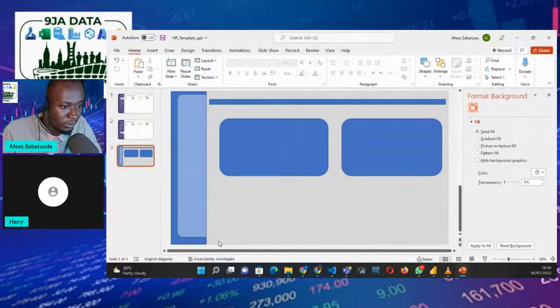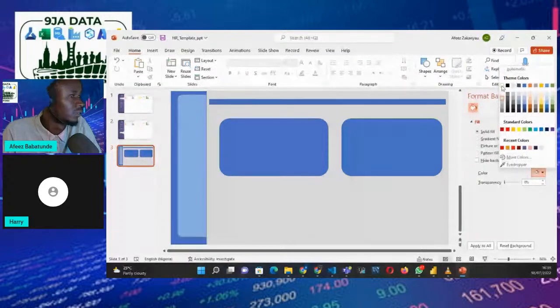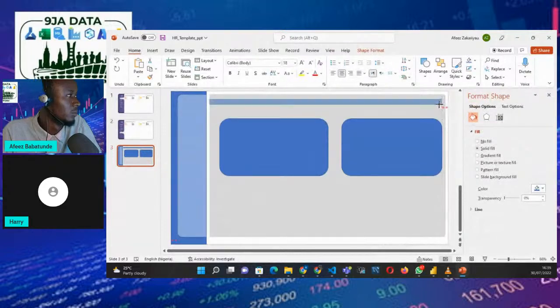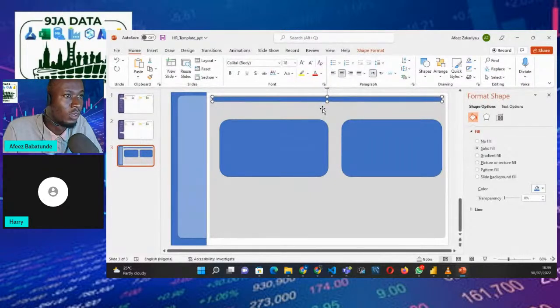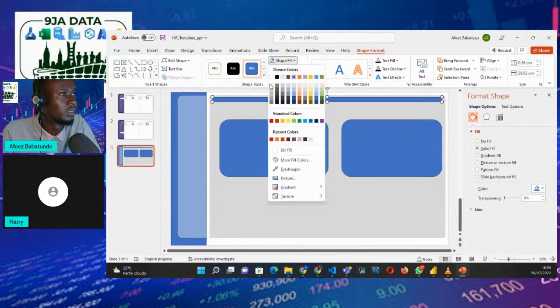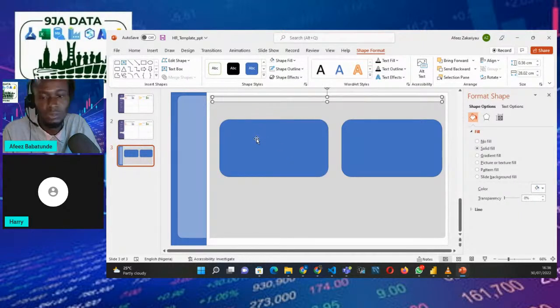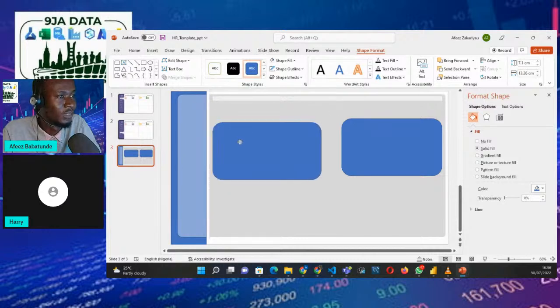On this background, I don't really need anything here. Just put white there. And then this one, let me just reduce the width, and make it something like off white. Let me take this shape a little bit and do off white. And then I don't need shape outline. So can you just imagine? It's very simple. It's very simple, my people.